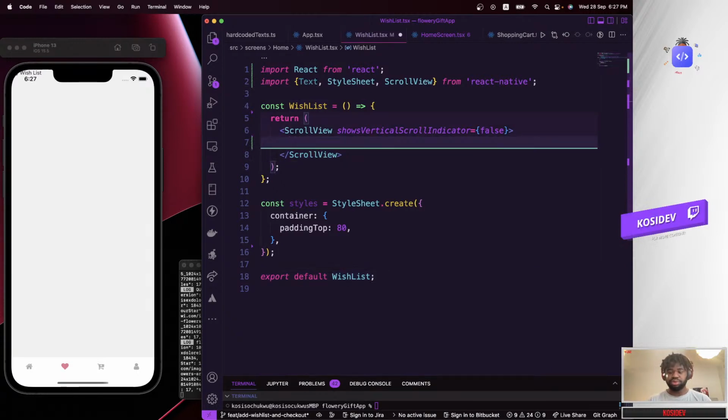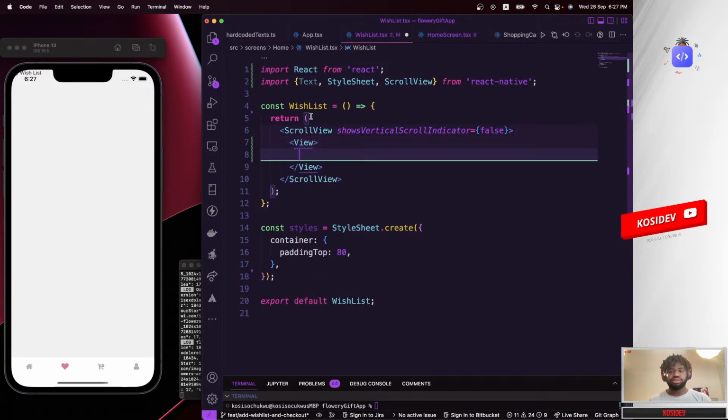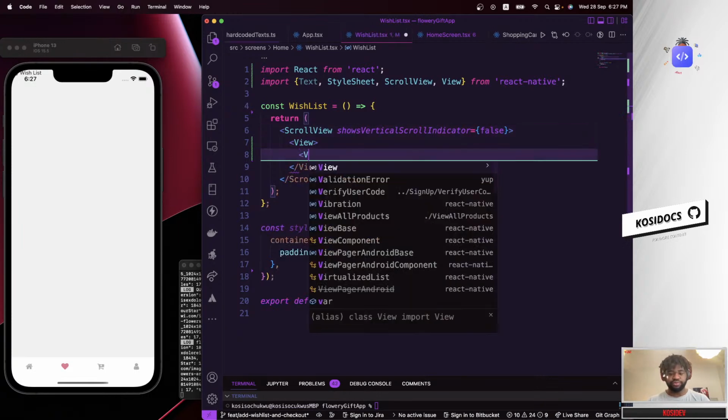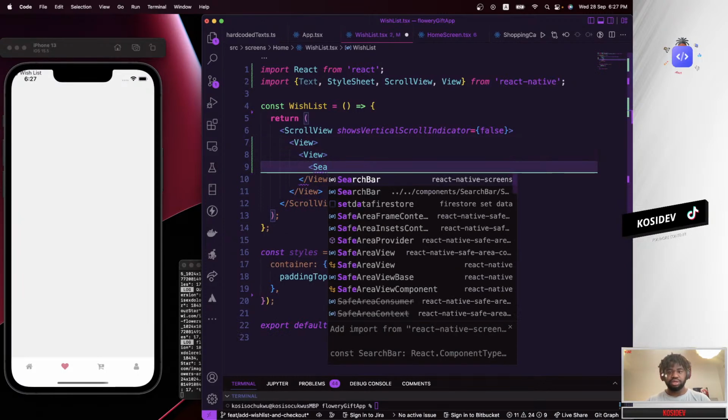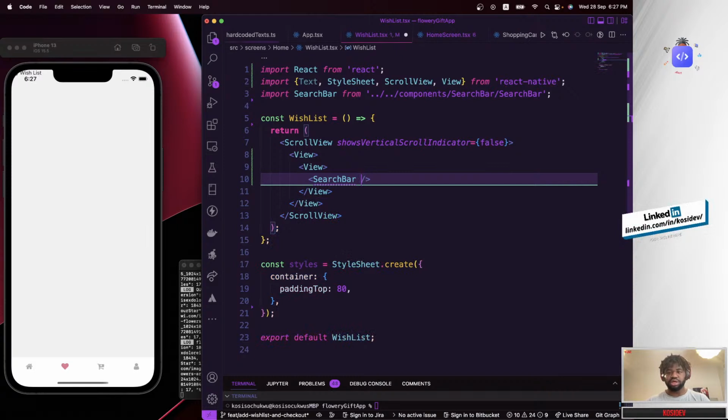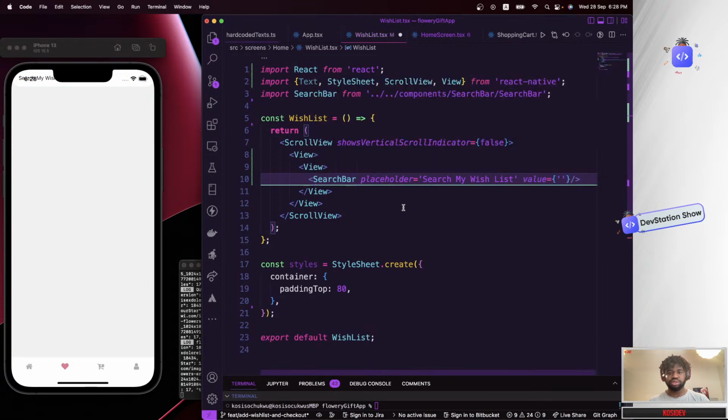copy this, and then replace this with a view. Okay, straight inside the view. So import this. And inside the view, I'm going to have a new view. In there, I'm going to have a search bar component. So just add it and have a placeholder. The placeholder is going to say search my wish list. Yeah, so that should be it. And if you save this, okay, nothing shows up. So let's fix one or two things.